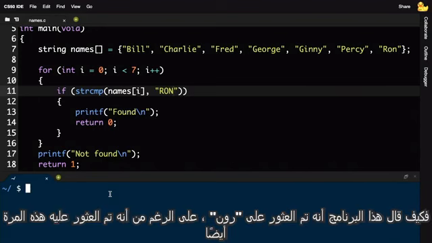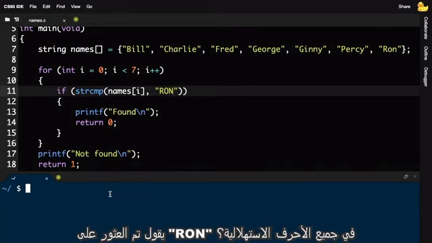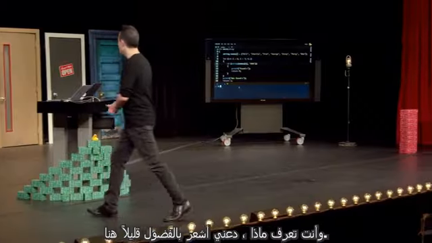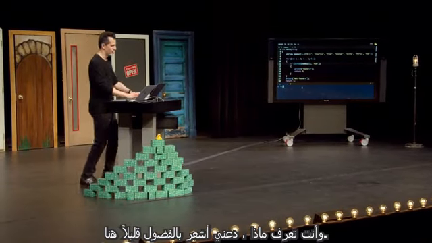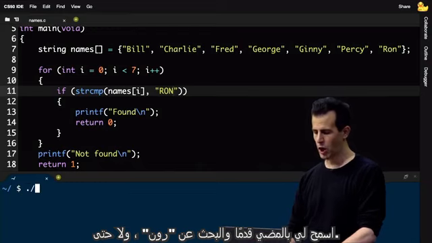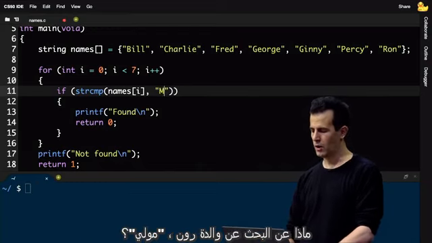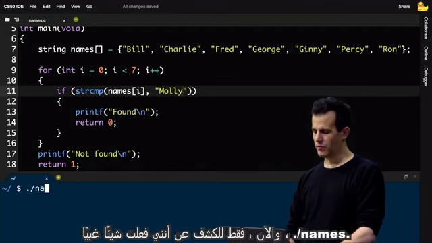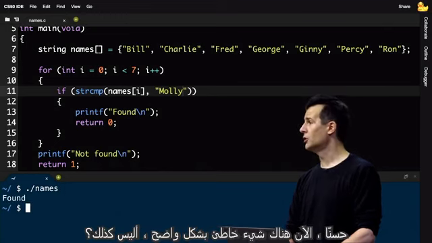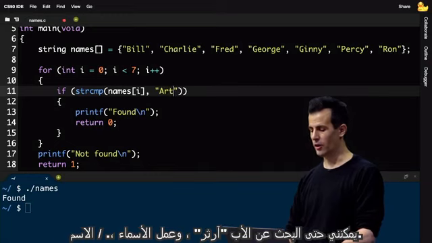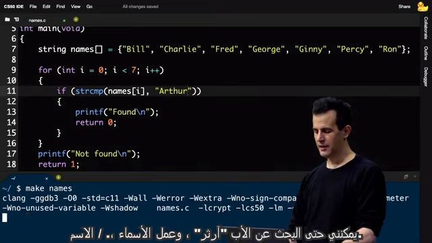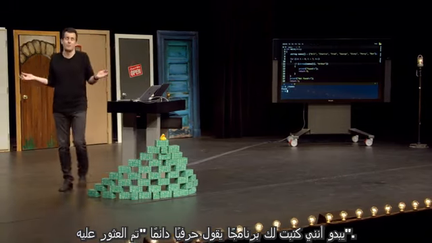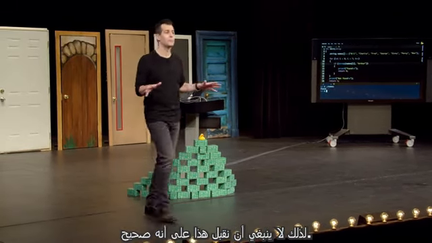I did something stupid here, and it's perhaps all the more pedagogically appropriate now to highlight that. So how did this program say Ron was found, even though this time it also says Ron was found in all caps? And you know what? Let me get a little curious here. Let me search for not even Ron. How about we search for Ron's mom, Molly, make names. All right. And now, just to reveal that I really did do something stupid, ./names. OK, now something's clearly wrong, right? I can even search for the father, Arthur, make names, ./names. It seems that I wrote you a program that just literally always says found. So we shouldn't have accepted this as correct.